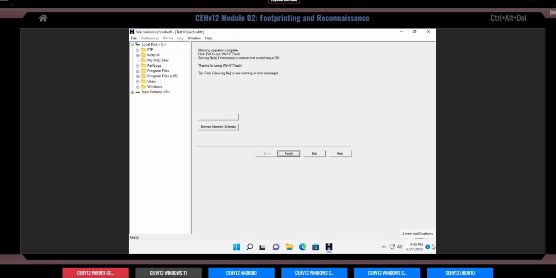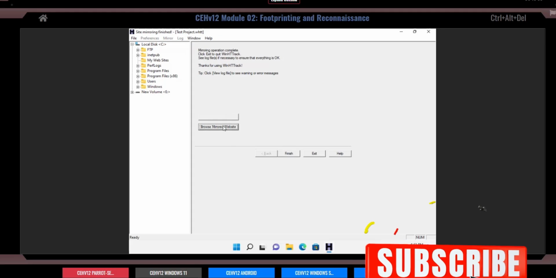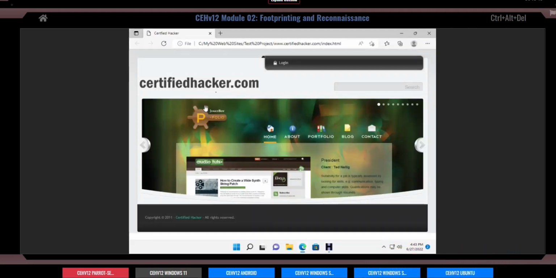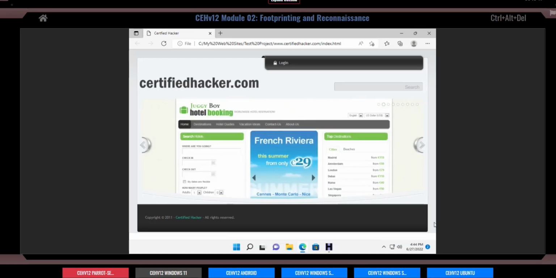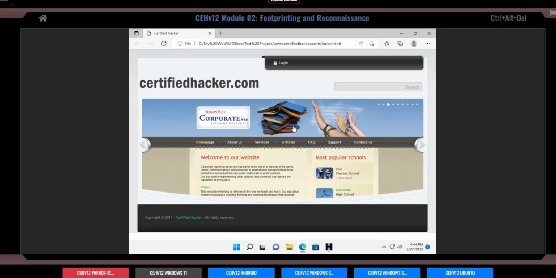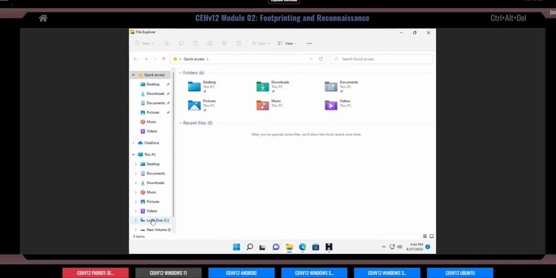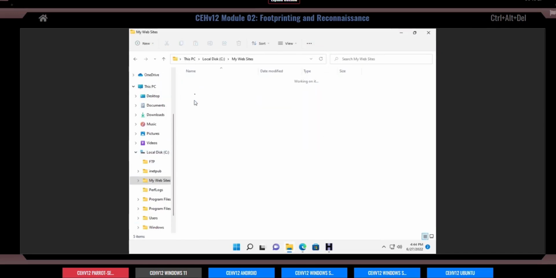All right, our website mirroring has completed. We're going to go ahead and click Finish. Browse Mirrored Website, which takes us right to the copied folder. And we will potentially be prompted with a how do I want to open this file, and open it straight in the default browser. The mirrored website can also be accessed just by accessing the folder structure, which is by default My Websites. And there it is right there.